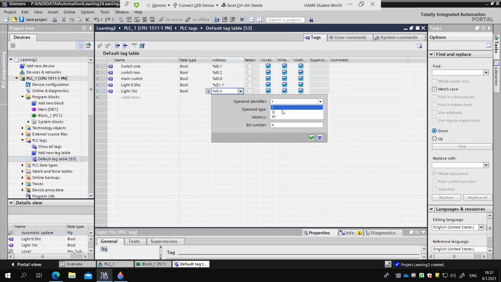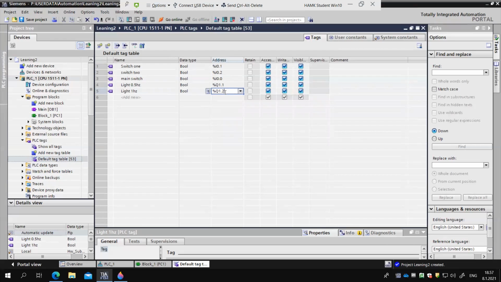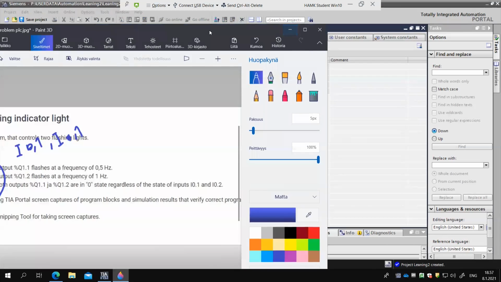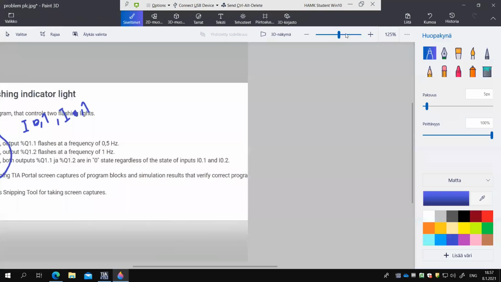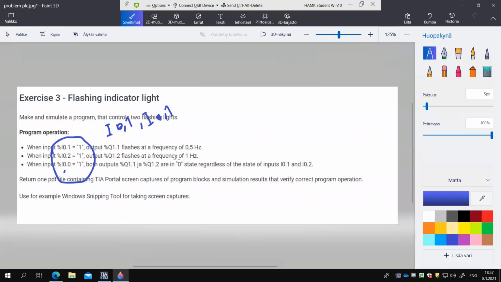And then similarly with this, it was Q1 and 1.2. So it's very good practice to match the point, like the last number of the output and the input. So output 1.2 is corresponding to switch to input 0.2. And if you're wondering where I'm getting all of these numbers from, it's from the exercise. The exercise specified these numbers for the inputs and the outputs.